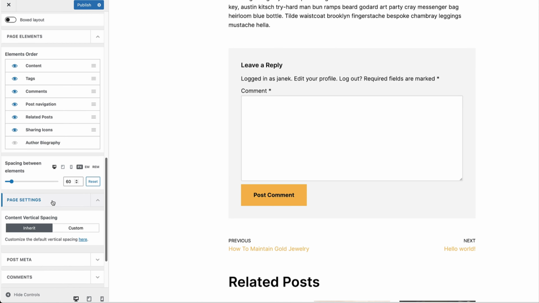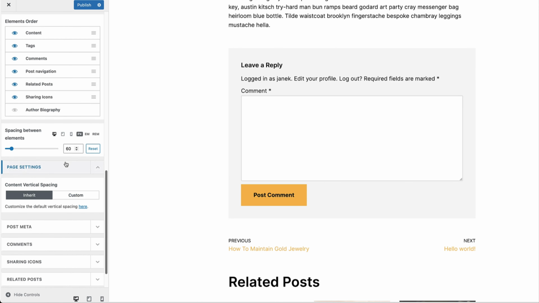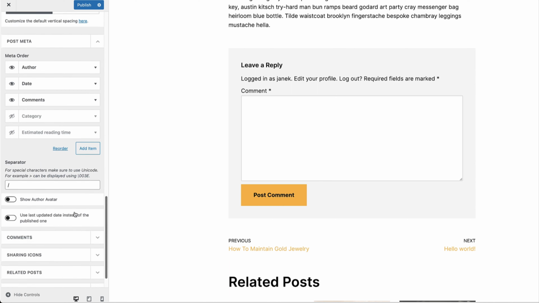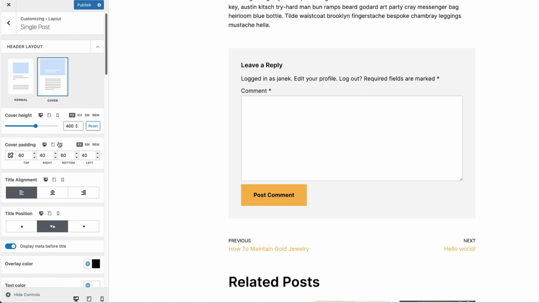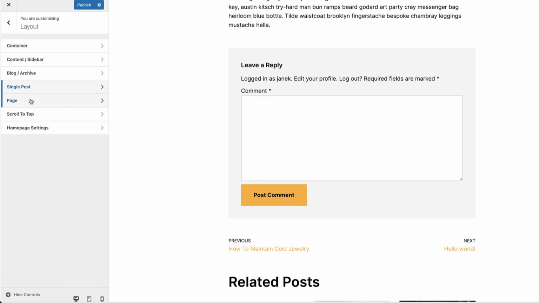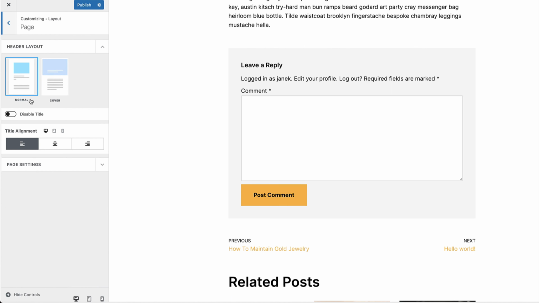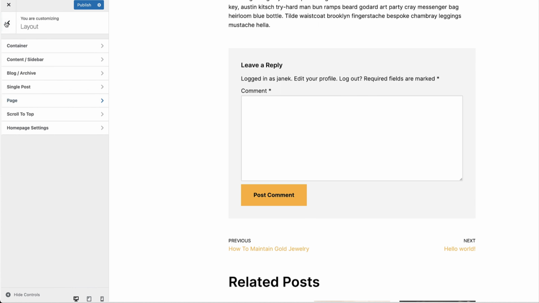Under the page settings, you can set the content vertical spacing, whether it's inherited from the layout settings or custom, post meta settings, comments, sharing icons, related post, and post navigation information. Next are the page settings, basically the same. 2 types, normal or cover.